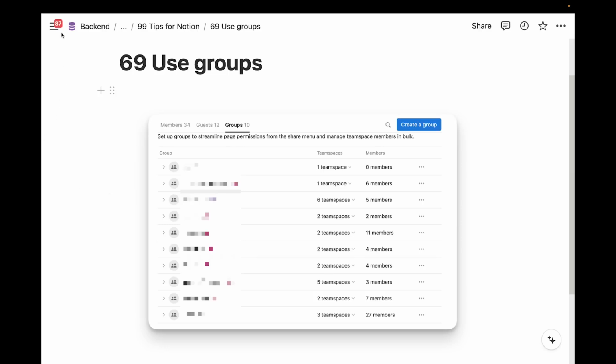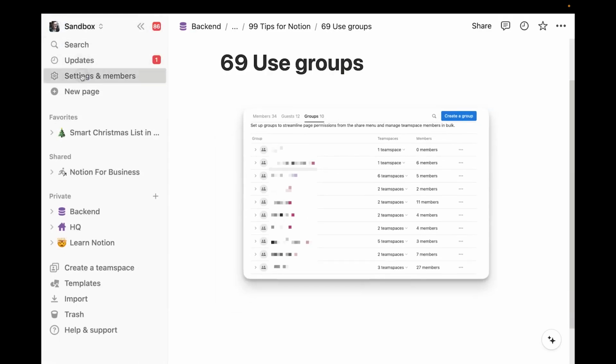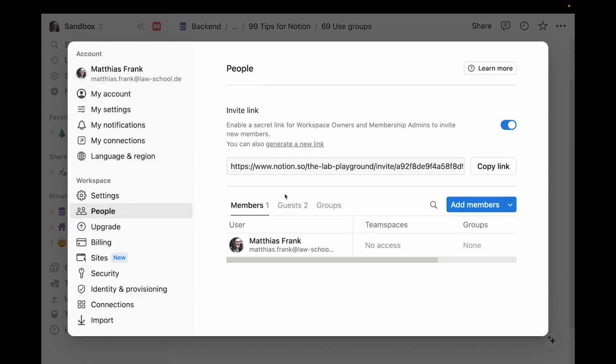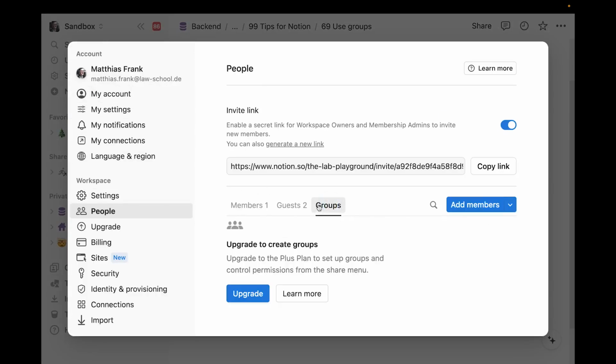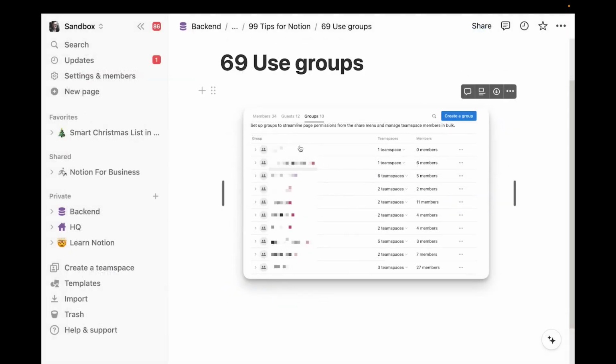Doing so is super simple. You just go to your settings and members, and then here under people, you will have on company workspaces under the group tabs the option to create these groups. And then you can organize your different members into these groups and then give access to a page to that group, or to a team space. And whenever you add a person to a group or you remove them, you then also automatically add or remove them from a whole bunch of pages. A lot more efficient than doing it all individually.